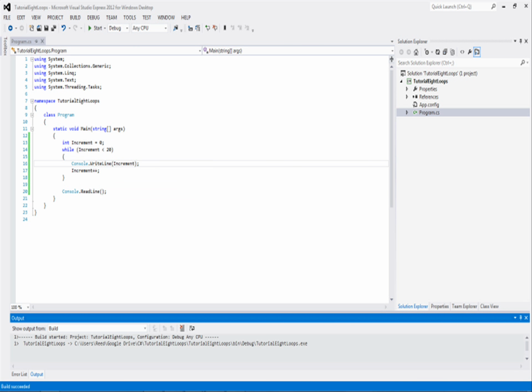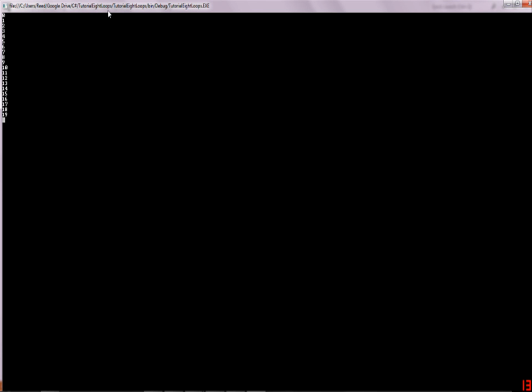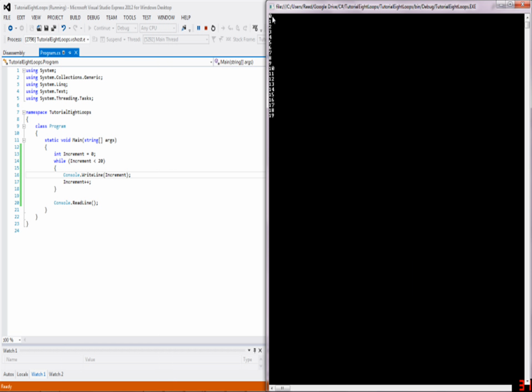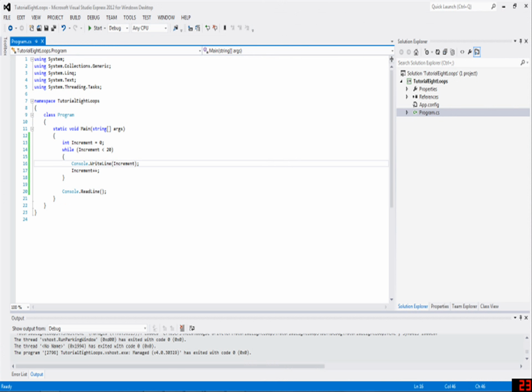And to illustrate this, I'll write out increment, compile our code and run it, and you'll see it says 1, 2, 3, 4, 5, 6, 7, 8, 9, 10, 11, 12, 13, 14, 15, 16, 17, 18, and 19. And then it waits for us to hit enter again until the program exits.